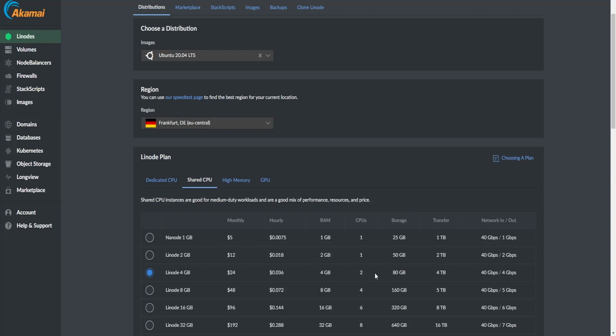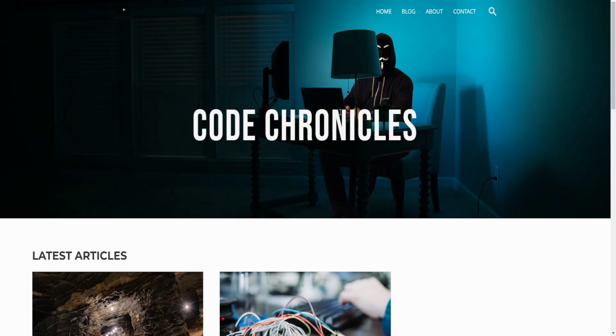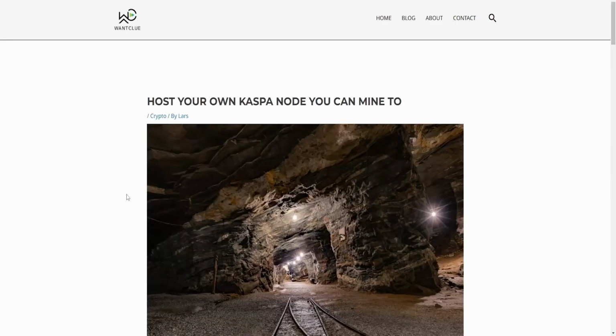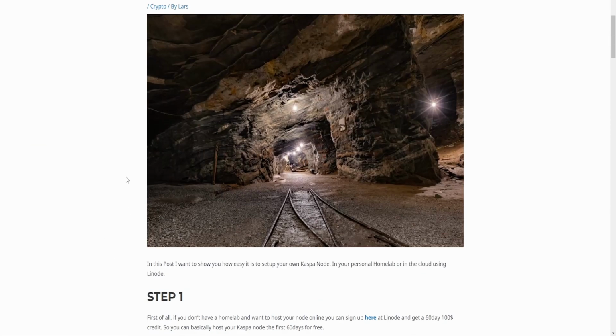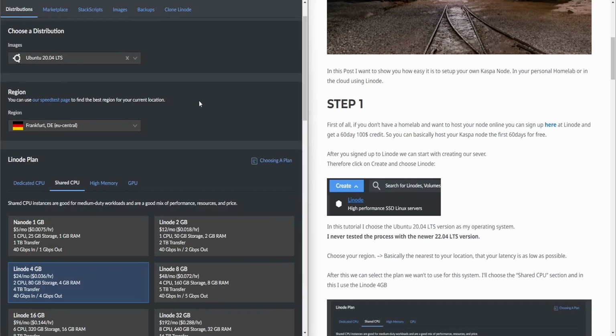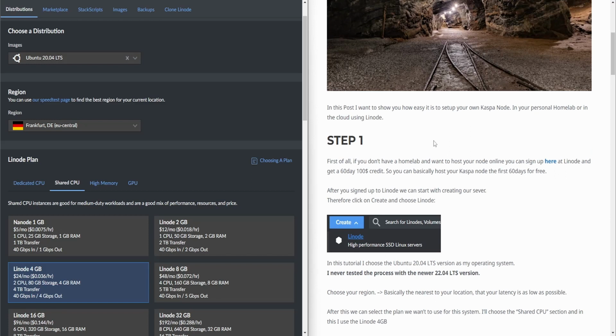But to go over all the steps, I want to hop over to my own website. It's called oneclue.de, and here you can find my latest article. I set up an article about how to host your own Kaspa node and how you can mine to it. We use this to set up everything, so this is a pretty easy step and you can follow along. If you don't want to watch this video, just check out my website. I have a link in the video description, and then you can follow the actual guide. I put this into 4 different steps. It's pretty easy to follow and everything in there is covered.